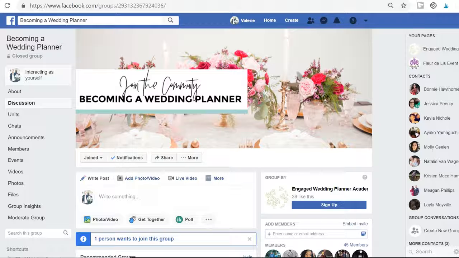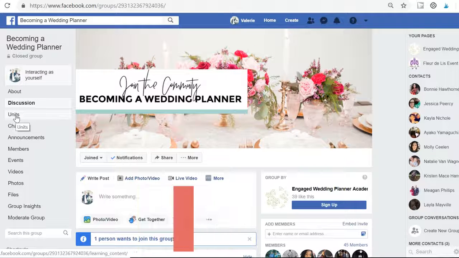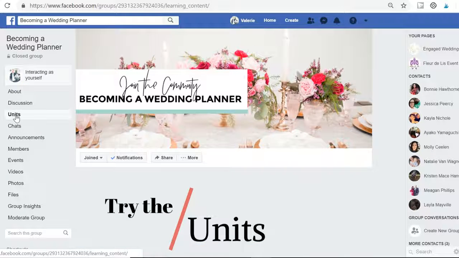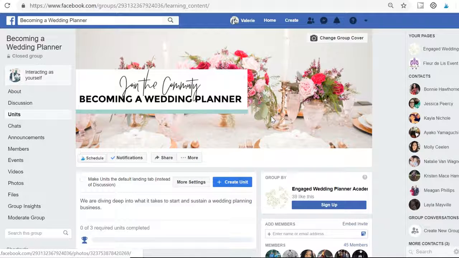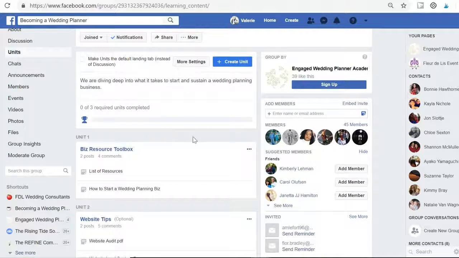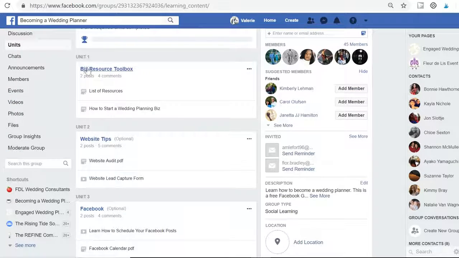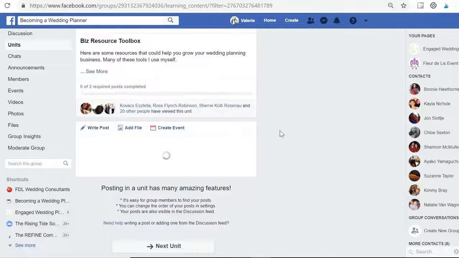We are a social learning group, so that means we have something called units, and you can find the units on your sidebar over here. And these units just have little simple lessons in which you can further your wedding planning education. For example, you go down here and our first unit is Business Resource Toolbox. So you just click it.